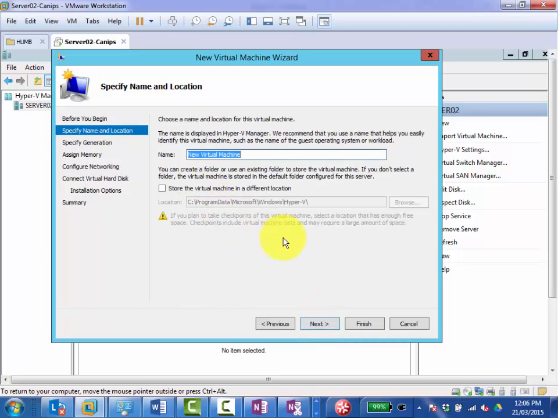Nothing here. Name of the virtual machine, client 01. Store the virtual machine in a different location. This is where, if we are connected with SAN, we can provide different disks to that machine. We can put it on those remote disks.